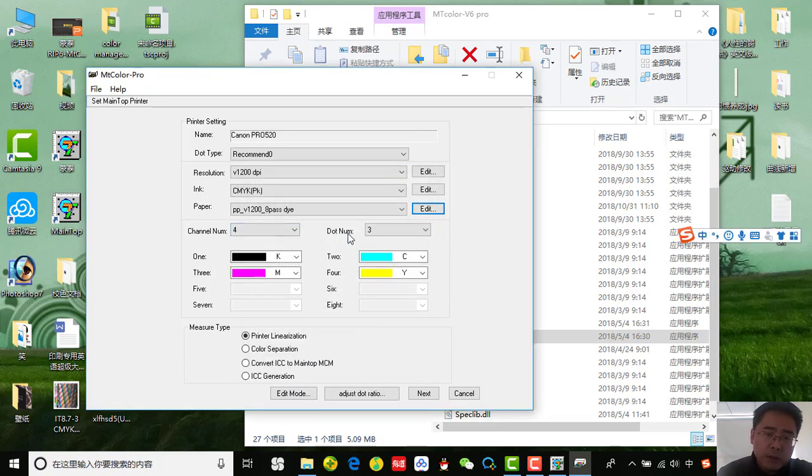The dot number we just choose 3, set as default. Dot 3 is just for the biggest, the medium and the small. So 3 kinds of dotting modes.